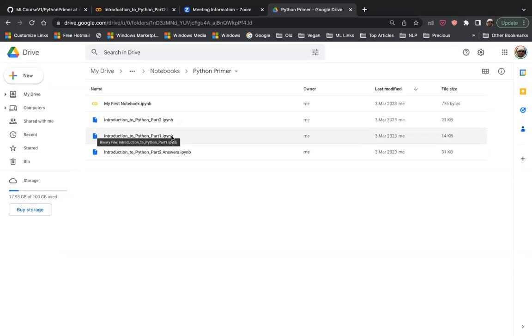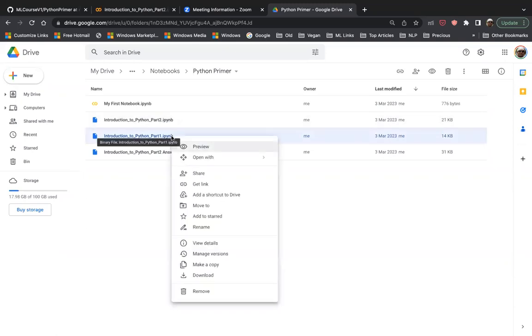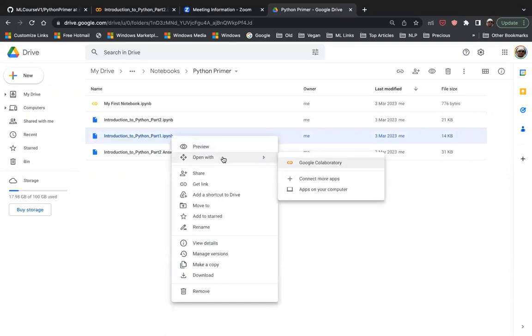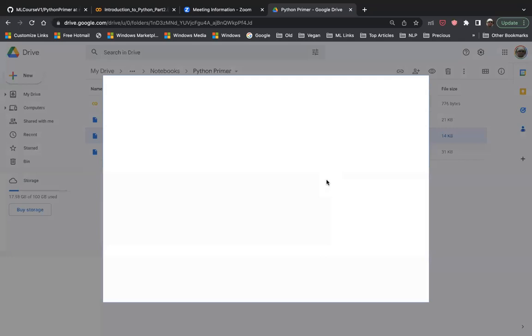And then to run them, you can right click, open with Google Colab, right? You may not see Google Colab if you have not installed it yet. So if you don't see it here, you can say connect more apps. See the option here, connect more apps. You can click on that.